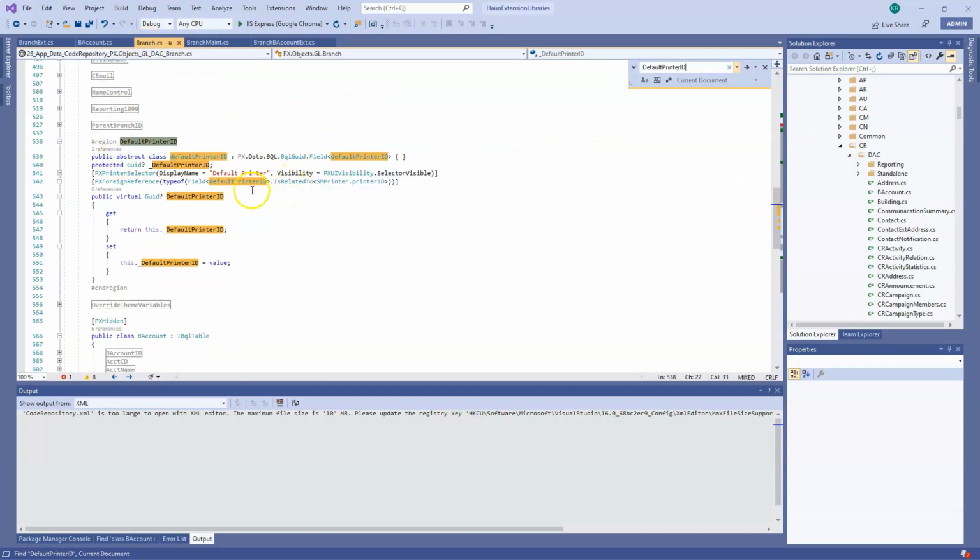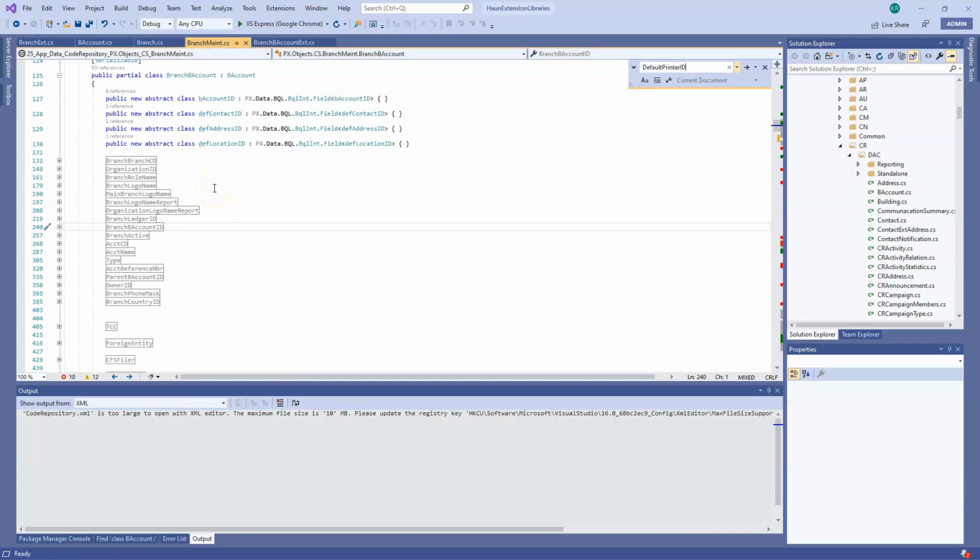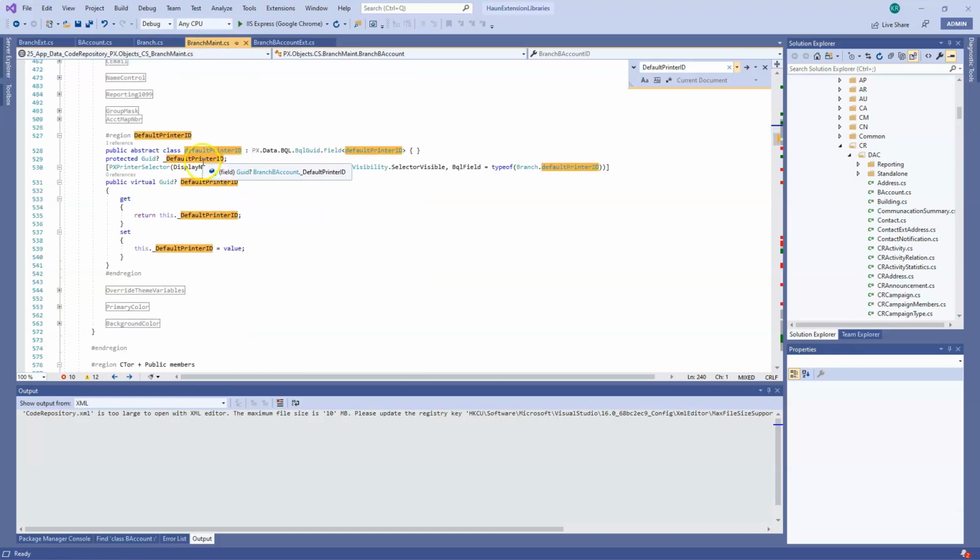And there it is. So you can see it's a printer selector, the display name, selector visible. And you can see that there's a foreign reference. Very basic. So how does it make it onto that screen? So I'm going to go search in here for default printer ID, which there it is. So we could see one difference is they have this BqlField equals type of branch.default printer ID. That maps the one DAC field to a different DAC.